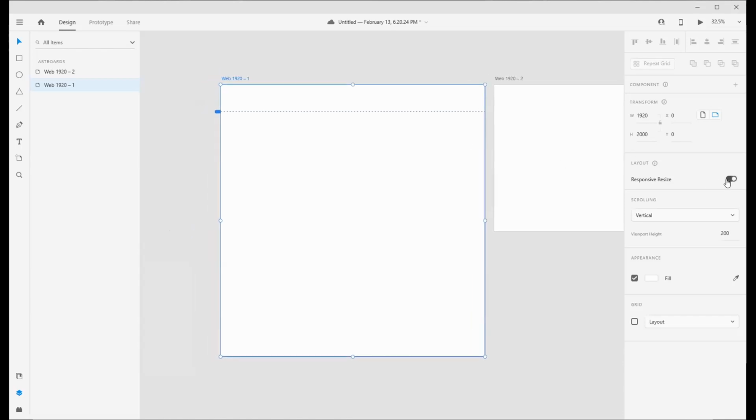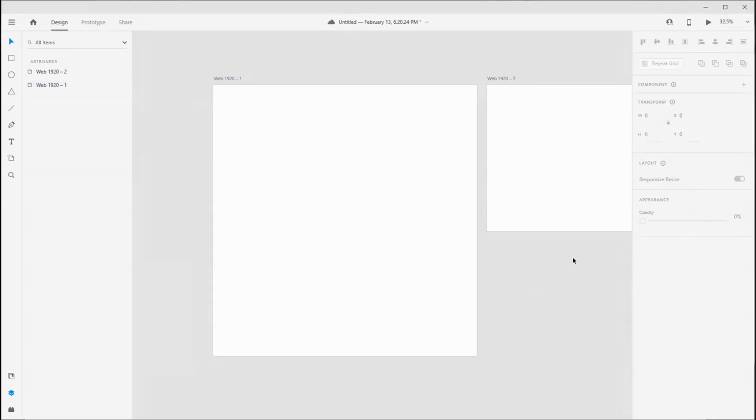Responsive resize. This is pretty helpful for keeping in mind that responsiveness is pretty important. Not everybody has the same screen size, and people may come on the page from maybe a mobile device. So this is pretty important. It just lets you keep in mind when you're designing to have your assets be made in a way that is responsive. It changes size based on the screen size.